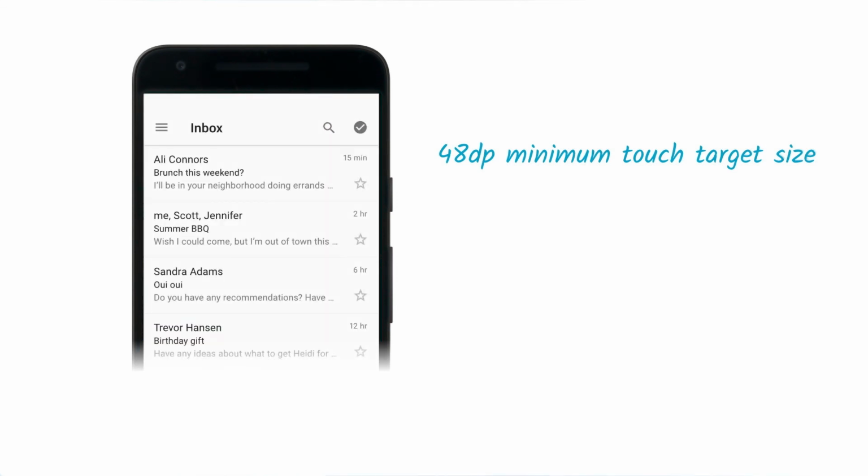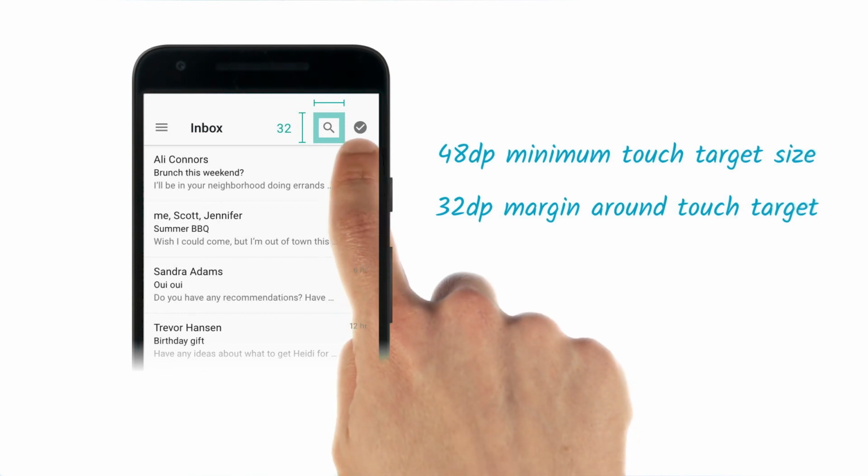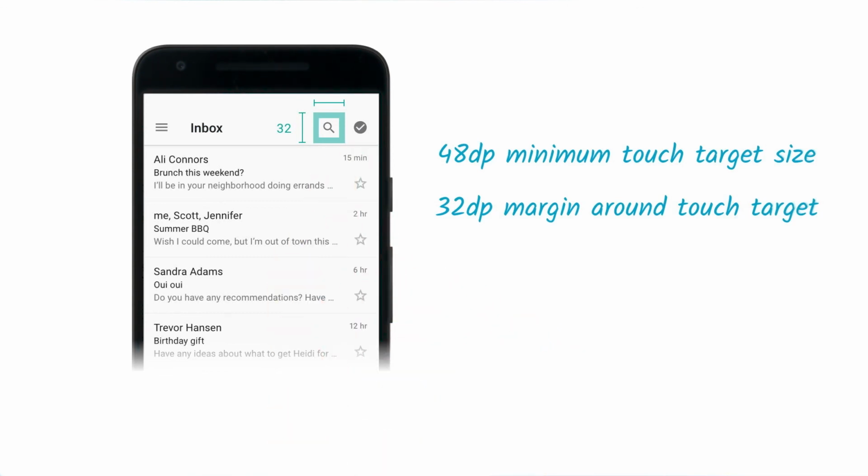Now, touch targets should also be spaced about 32 pixels apart, both horizontally and vertically, so that a user's finger pressing on one touch target will not inadvertently overlap onto another one. So while this icon here has a touch target area of 48 by 48, I'm also going to ensure that it has 32 pixels of margin around it to make sure that it's not overlapping with this other interactive element over here. Following this set of guidelines will go a long way to ensure your experience is both easy to interact with and accessible regardless of the device size.